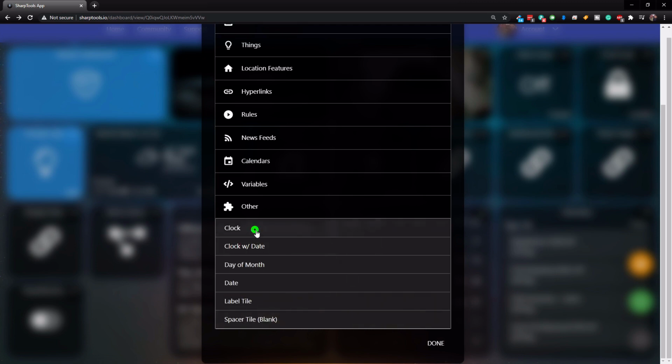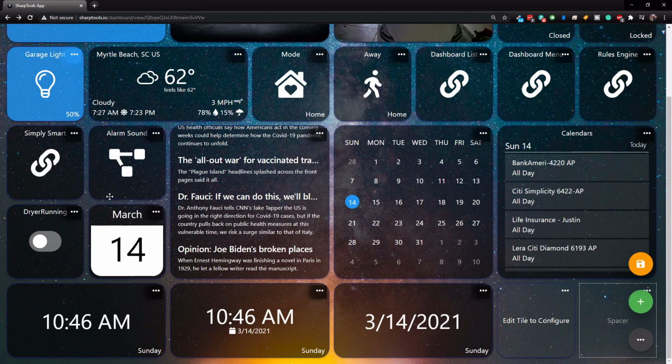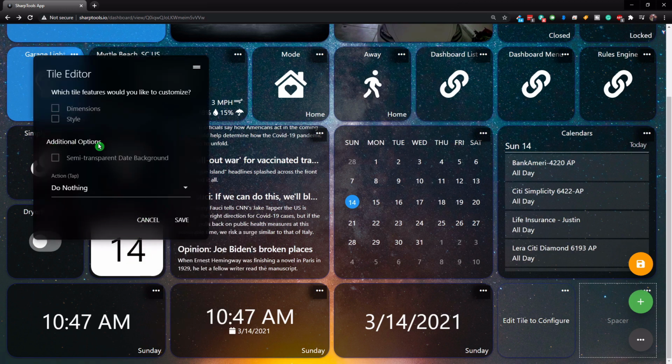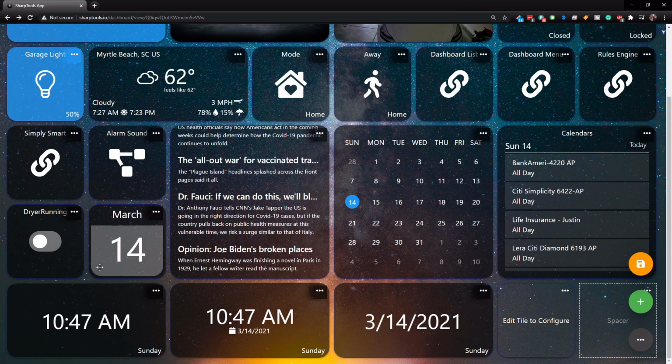So let's go ahead and add each one of these so we can see what they look like. This is a nice date tile. If you wanted to know what day it was, maybe you don't want to see all of the days, maybe you just want to know the current day. So right now it is March 14th. If we tap on the three dots, tap on edit, there's one additional option besides the dimension and the style. We can tap on that. Now you can see through it. That kind of goes with the style, I guess you'd say, of these other tiles, but you can change that to be whatever you want.